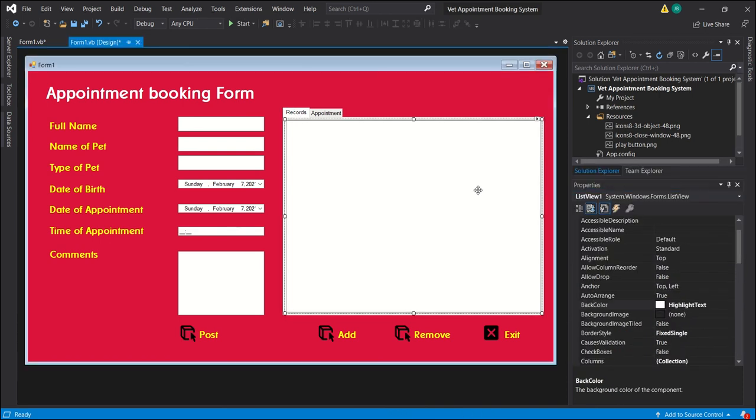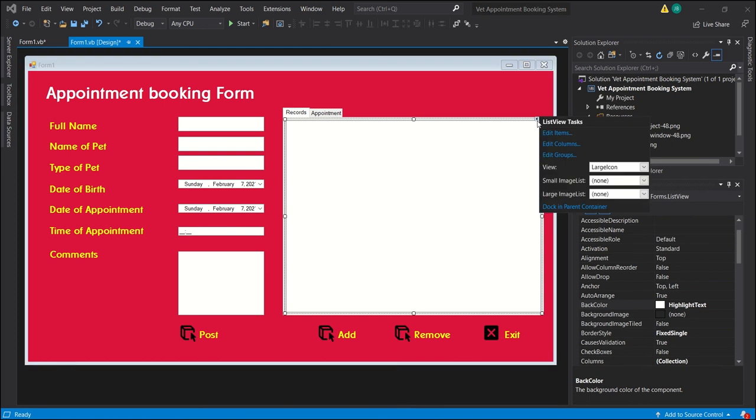Okay, so for your list view, the first thing you want to do is you click on this button here. You notice you have edit items, edit columns, edit groups. What you're going to be working with is edit columns, not items, not groups. You're going to be working with edit columns. But first things first is you want to choose this option here where you've got view.